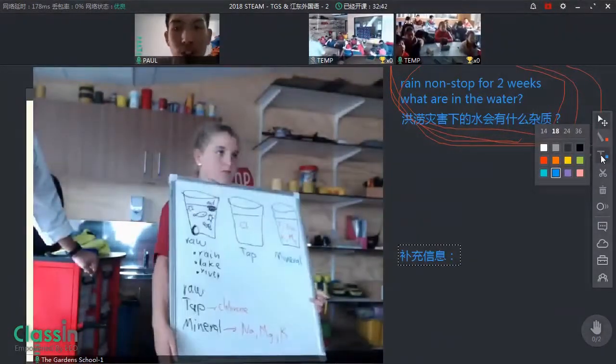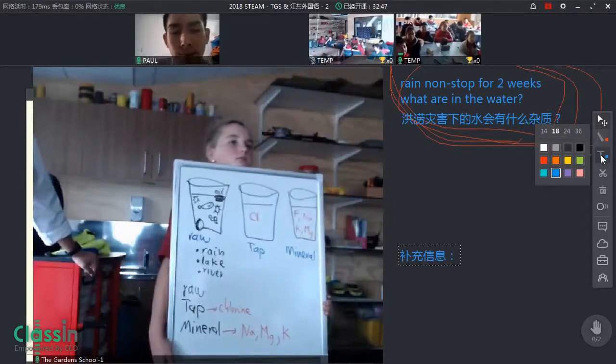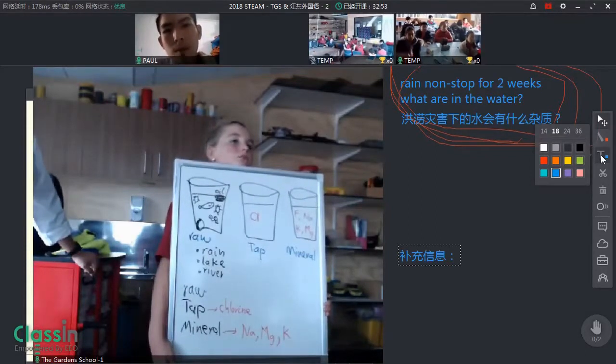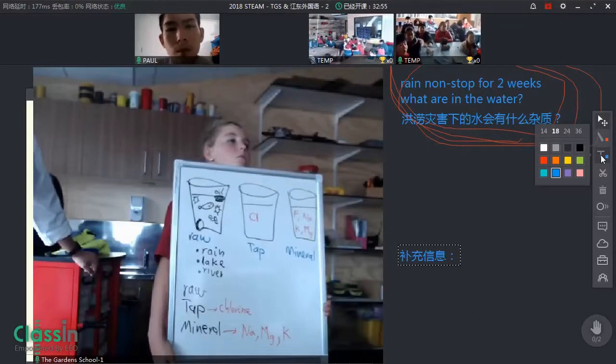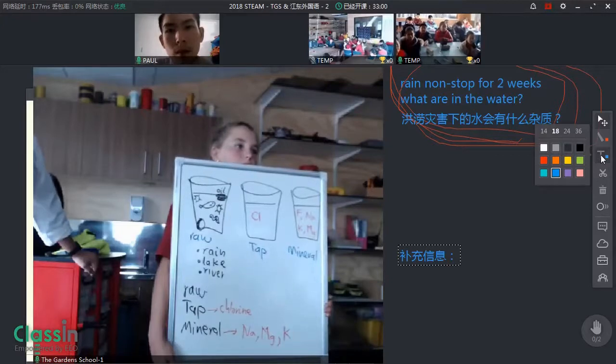All right, so if our problem is that the reservoir has been contaminated because of too much rain for 2 weeks, what could be infecting the water? What would be some of the things we would need to filter out?